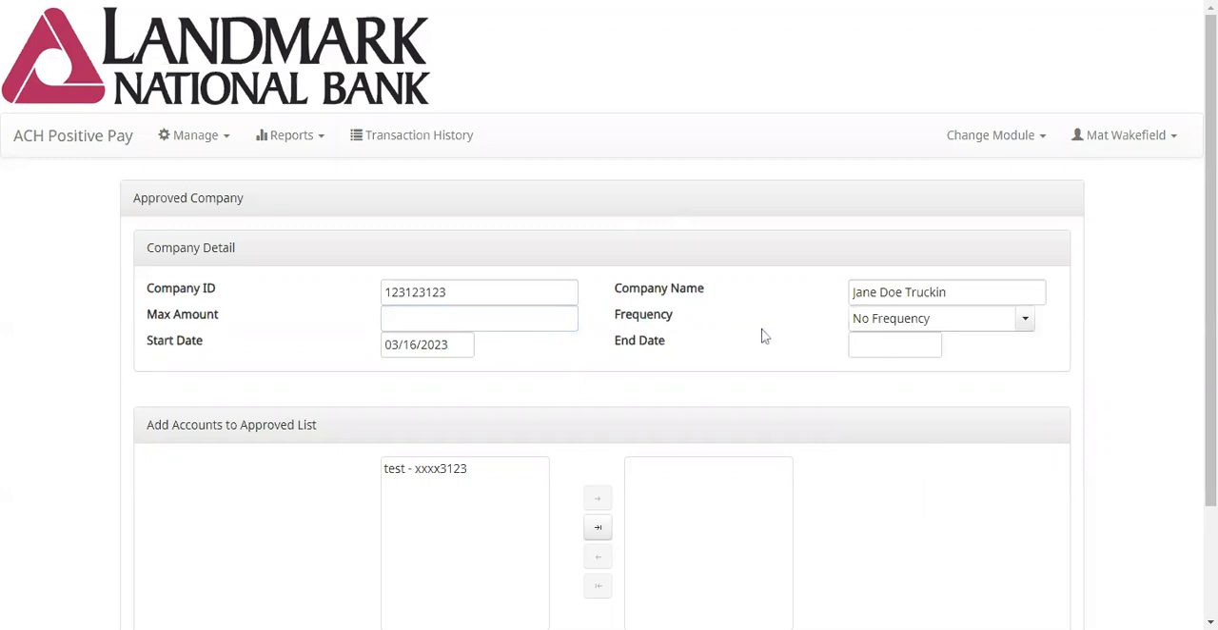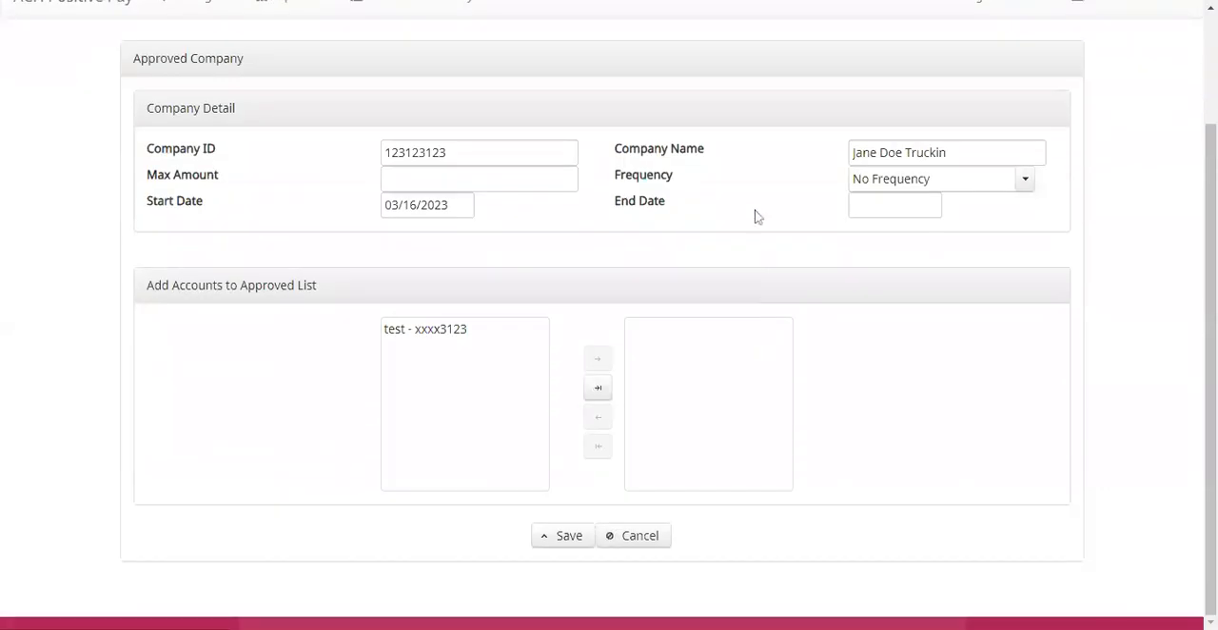And the very last thing we can do is add an end date. So say that you want them to pay invoices up until May, we can go ahead and enter the 1st of May there if we wanted. For training purposes, we are not.